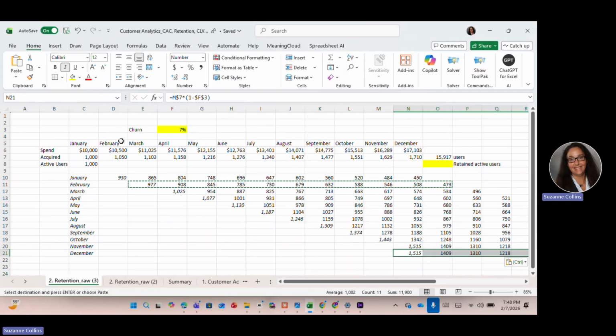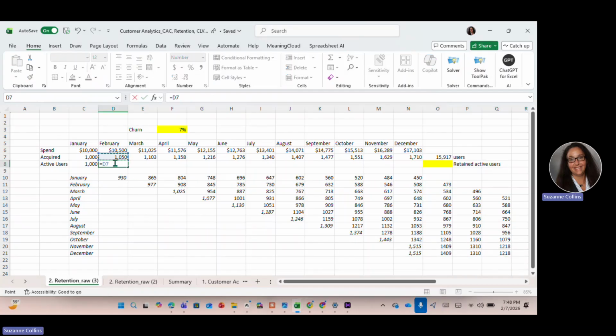Okay, so we had 1,000 users in January, and then we acquired 1,050. So in February, what we want to do is add to this to show the active users, the number of active users that were remaining from the previous months. So active users will equal the above plus sum, open parentheses, and pull this all the way down to the end and hit close parentheses, and off we go.